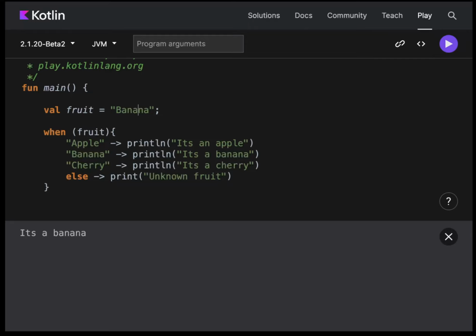So you can see here, because we have banana here, it sees banana, and then it says it's a banana. So that's how we use if and else statements, and we also use when expressions.